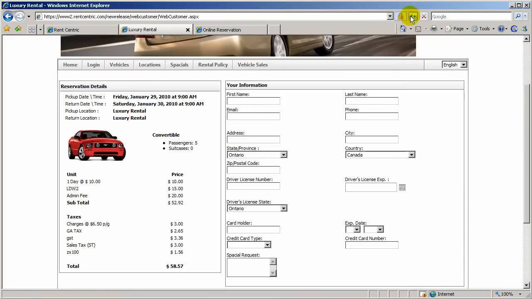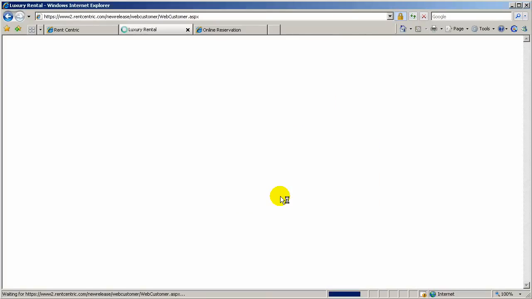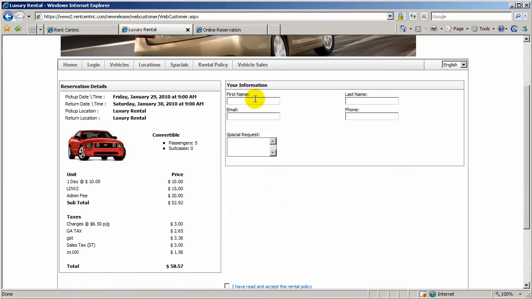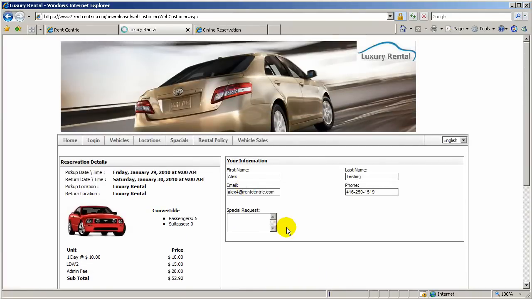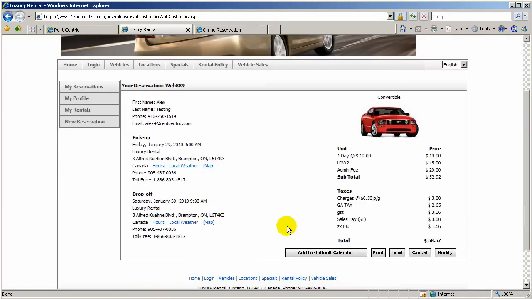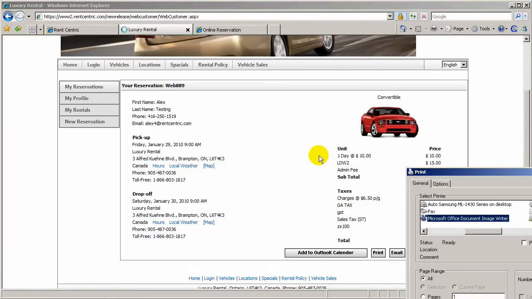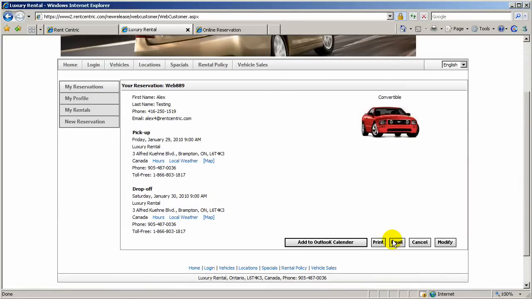Go to the online reservation, click on refresh, and start entering the testing, alex@rentcentric.com. Actually, I can put in just alex4 and put in a phone number, and I can just put any special request, accept, and complete the reservation. Okay, that's my reservation now. You can simply click on print to print this reservation, or you can click on email, cancel, or modify.